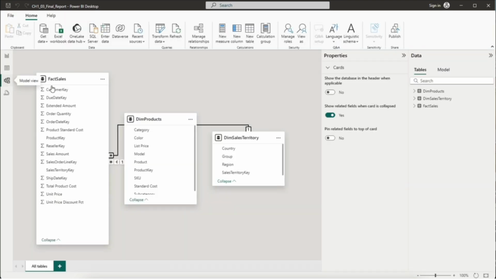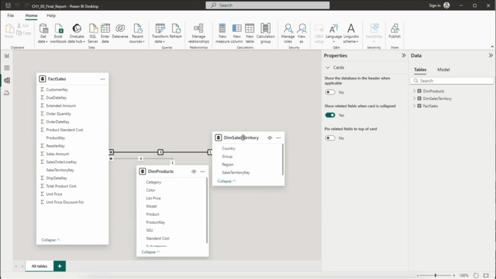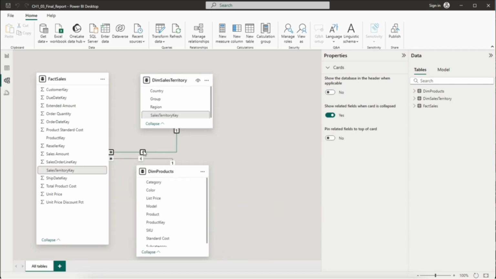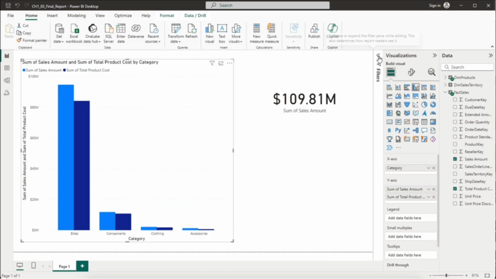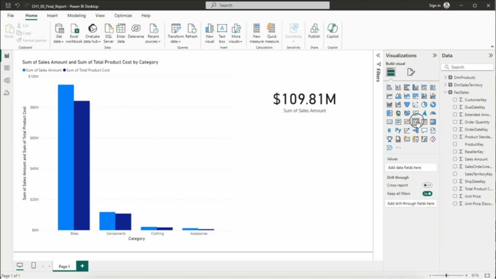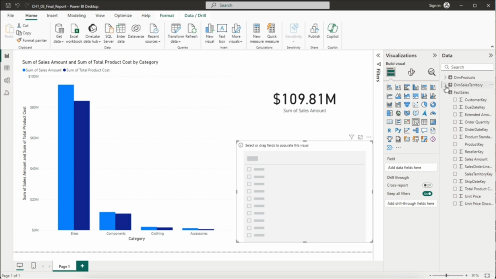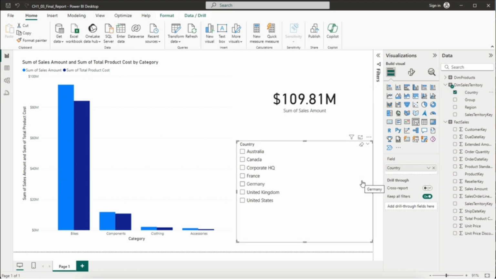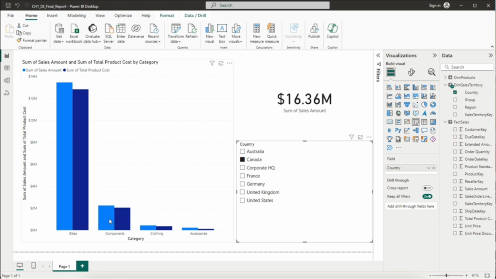In the model view, we see that Power BI has already recognized a relationship between the fact sales table and the DIM sales territory table, based on the column Sales Territory Key, so there's nothing to do here. Back in the report view, we will add a slicer to the canvas by selecting the slicer icon. A slicer allows viewers to filter the visuals based on a field of their choice. We will filter our visuals by the country field. And from the list, we will choose Canada. By clicking on the columns in the column chart, we can filter further on category.